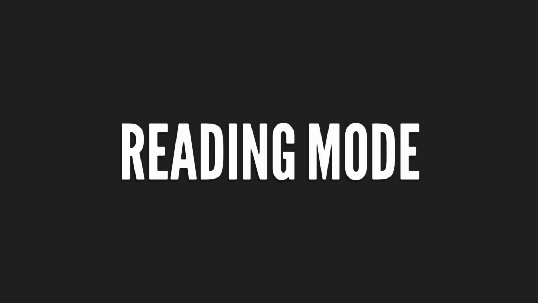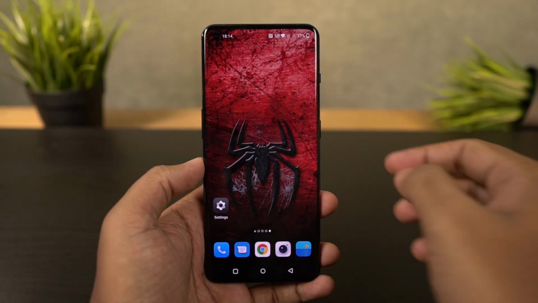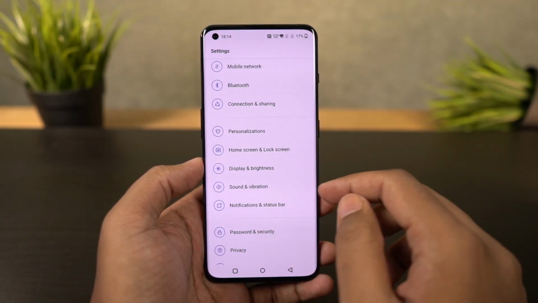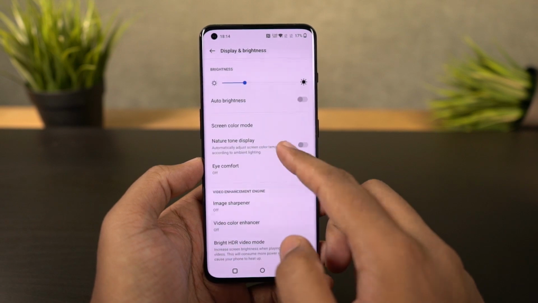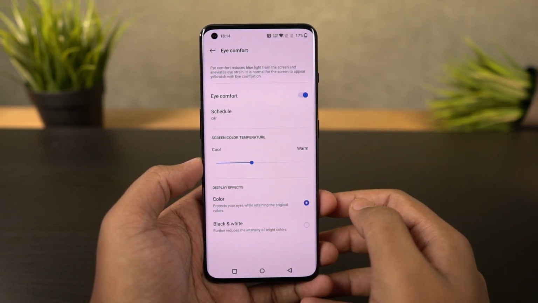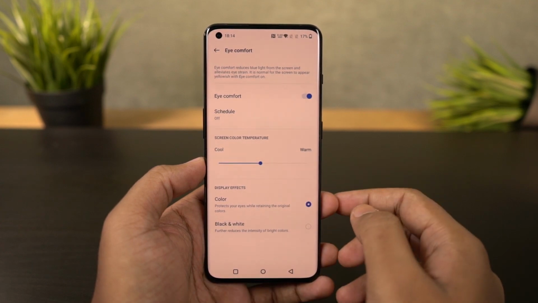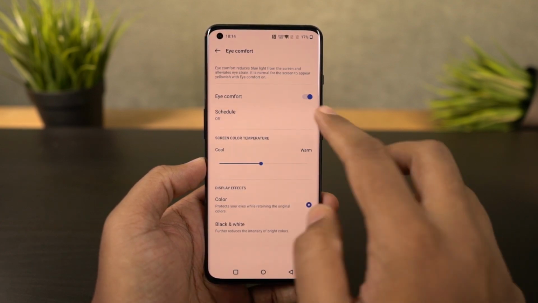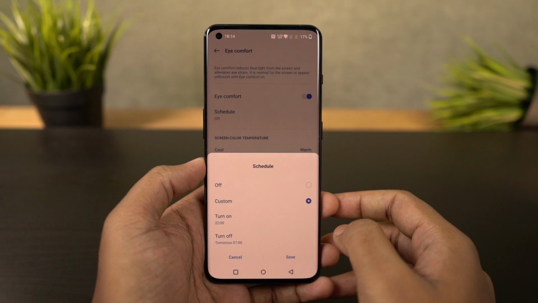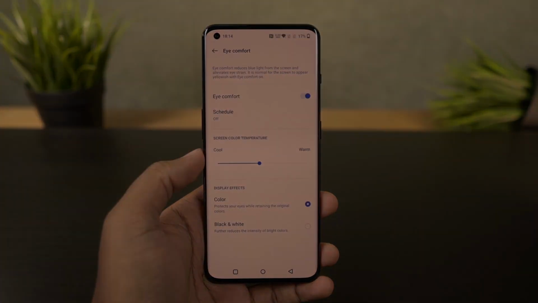Next, we have reading mode. You can access it from the display settings, and once you enable this feature, it just makes the display black and white. Once again, if you're someone who reads a lot on your phone, you can use this feature. You can also configure this feature to automatically turn on reading mode for some specific applications. It's definitely a pretty cool feature.